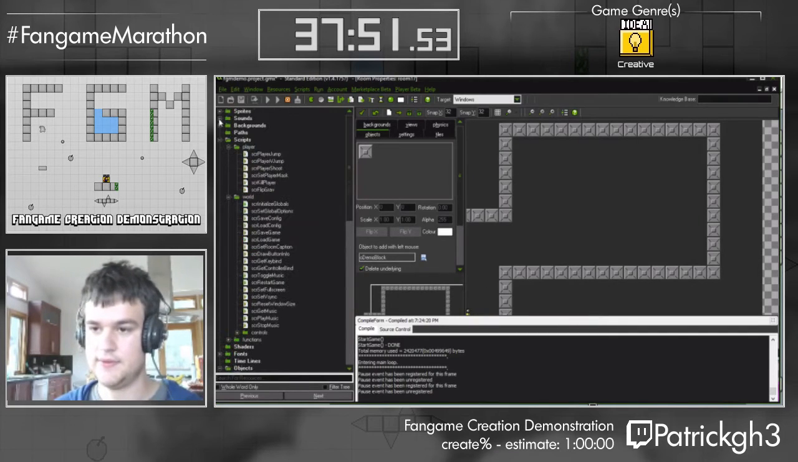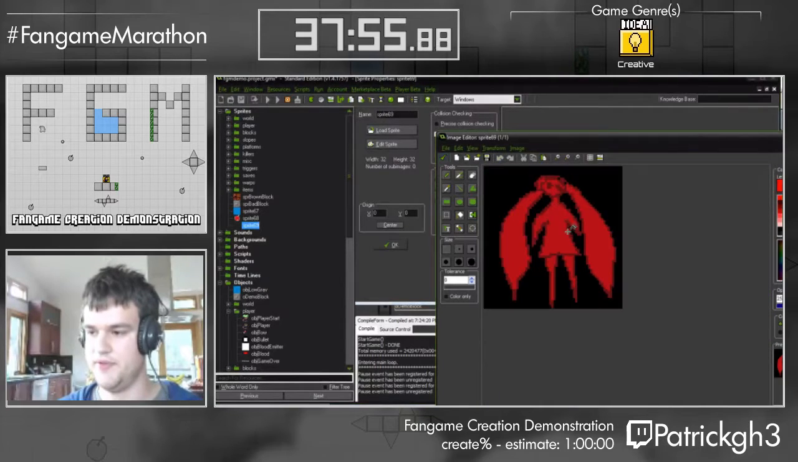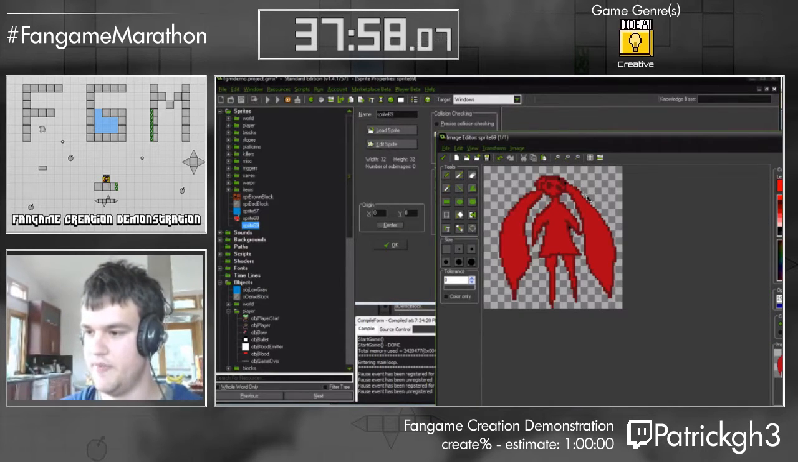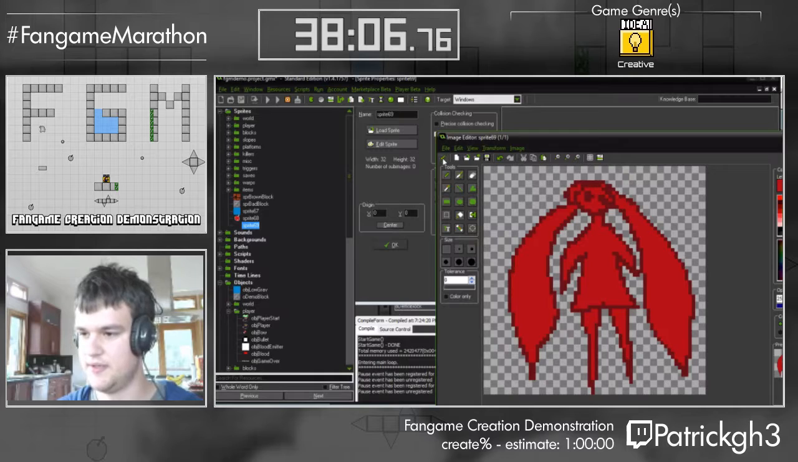So instead of drawing sprites, you can also find sprites online. There's a website called Spriter's Resource, where people have ripped sprites from popular games. So just Google for tile sets or sprites or whatever you want.